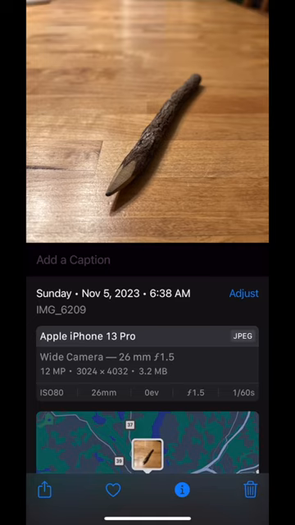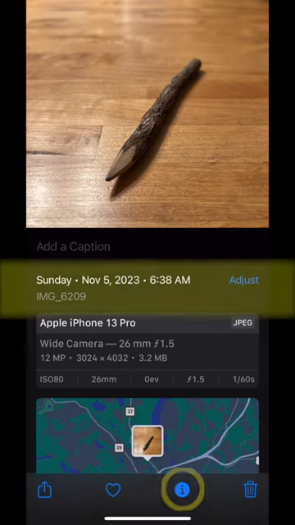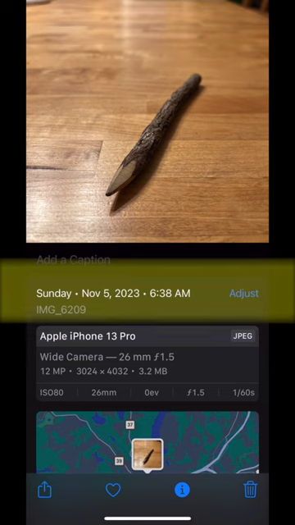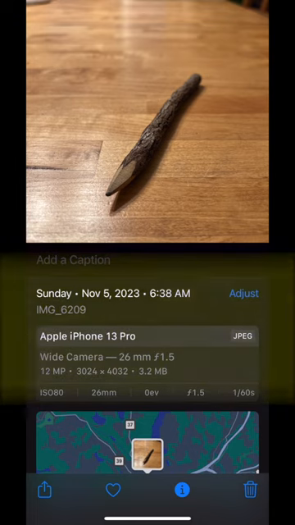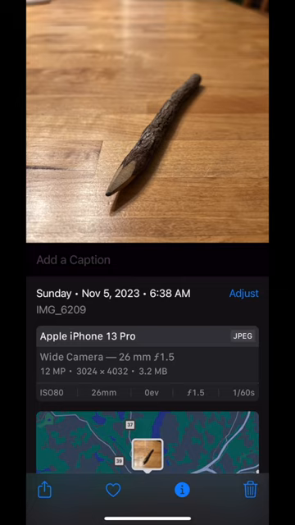When you press the I or the info under a photo, it brings up metadata about the photo. Metadata may include when and where the photo was taken, the number of megapixels of the camera. The back cameras are larger than the one on the front screen. The metadata also includes the camera's ISO, shutter speed, and f-stop values.